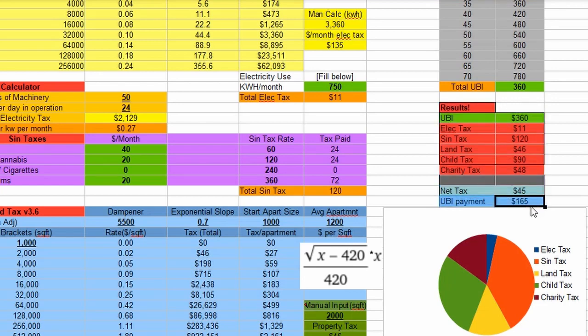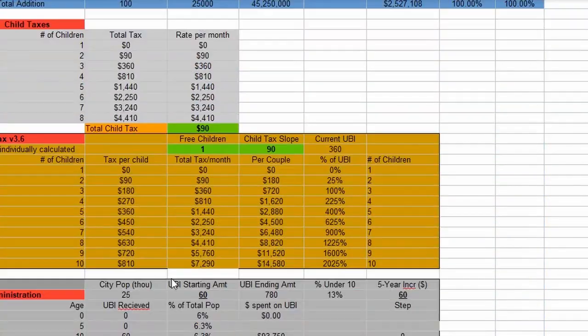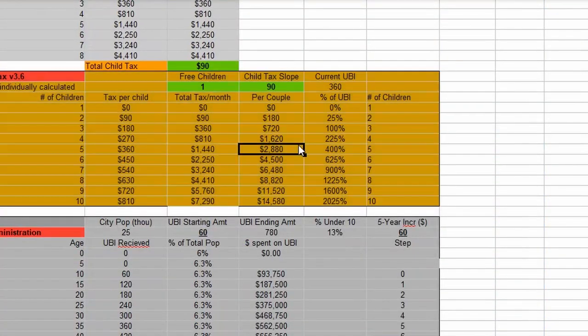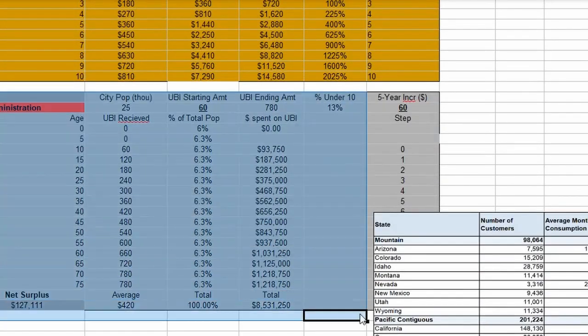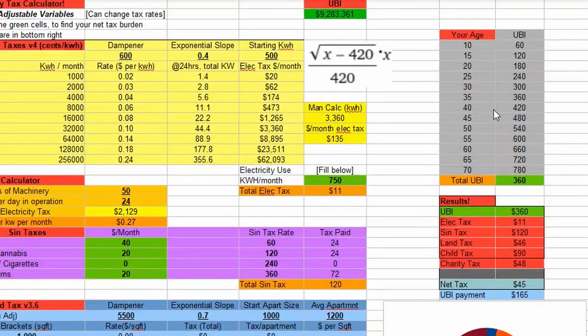Your UBI payment is $165 because the sin tax is paid on site. It's paid as you buy it. So here is the variables for the child tax, some UBI administration right here. Oh, this is your age. You select your age right here, 360. So if you're 35 years old, it's 360, 40, and so on.